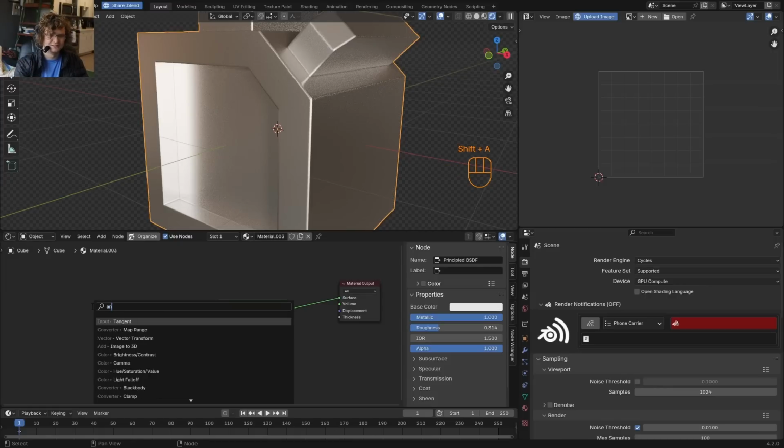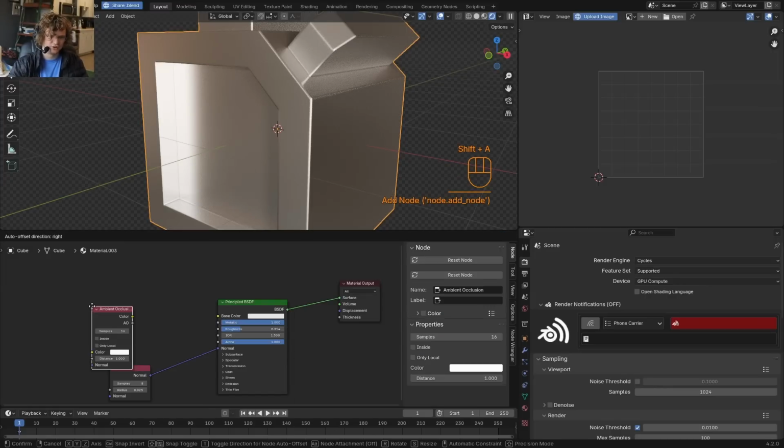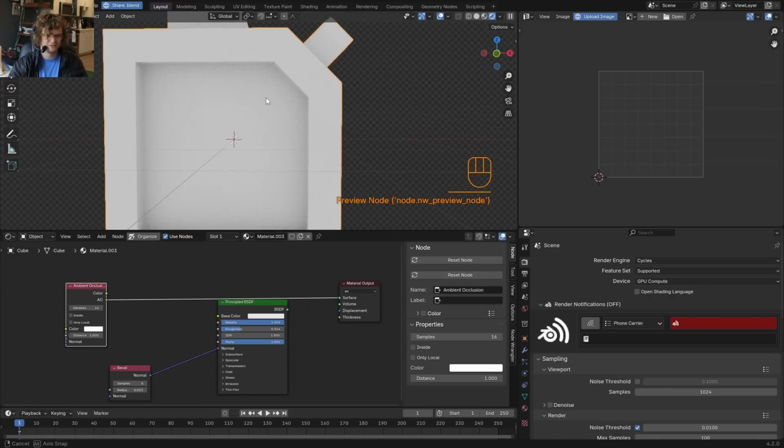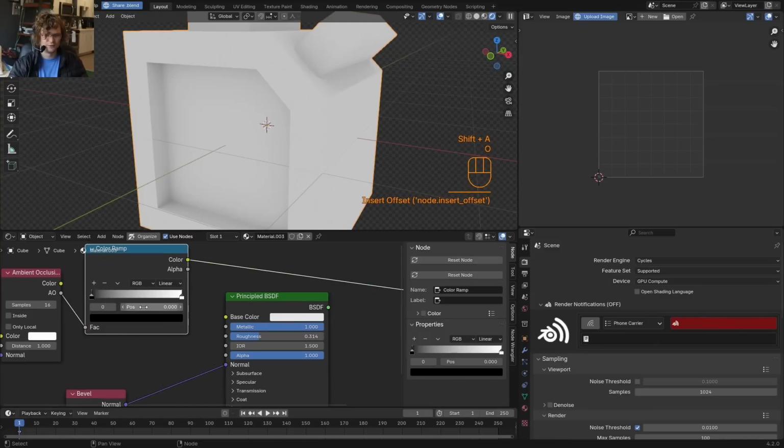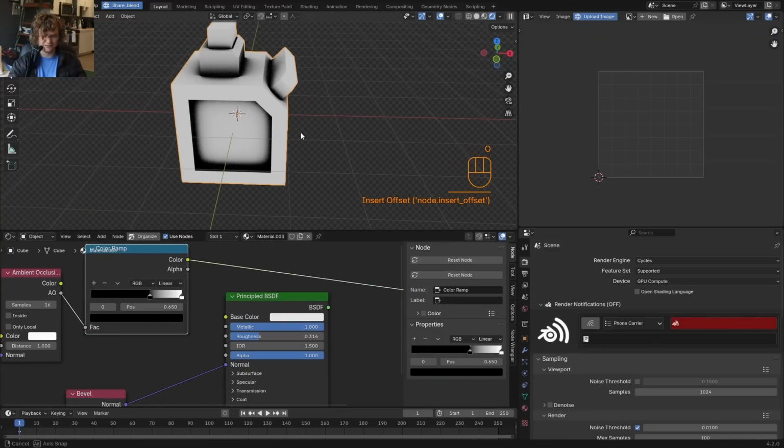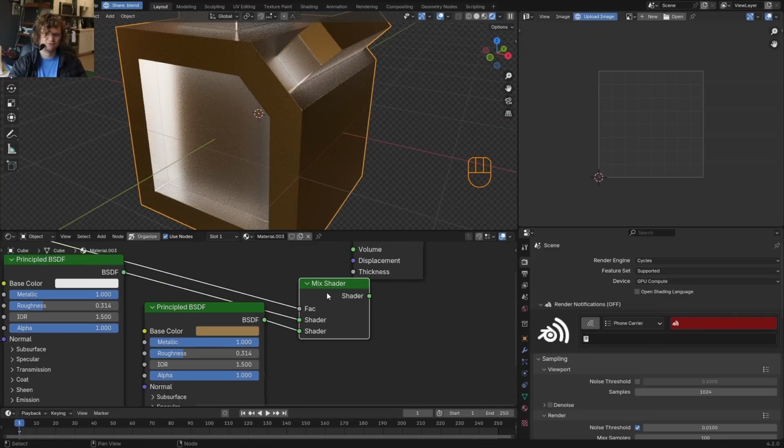And it turns out there is a node for this. It's called Ambient Occlusion, which will give us our Ambient Occlusion render pass. Take the color ramp, make it higher contrast, and now we have a concavity map, which I think right now I have inverted, so I'm just going to flip them.